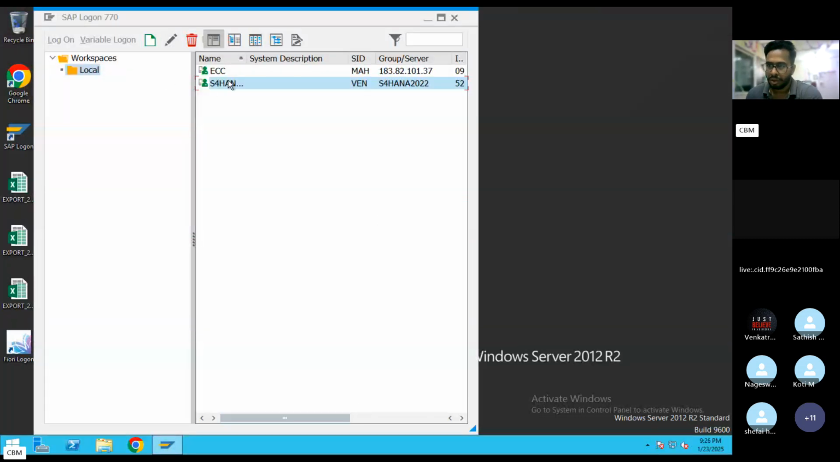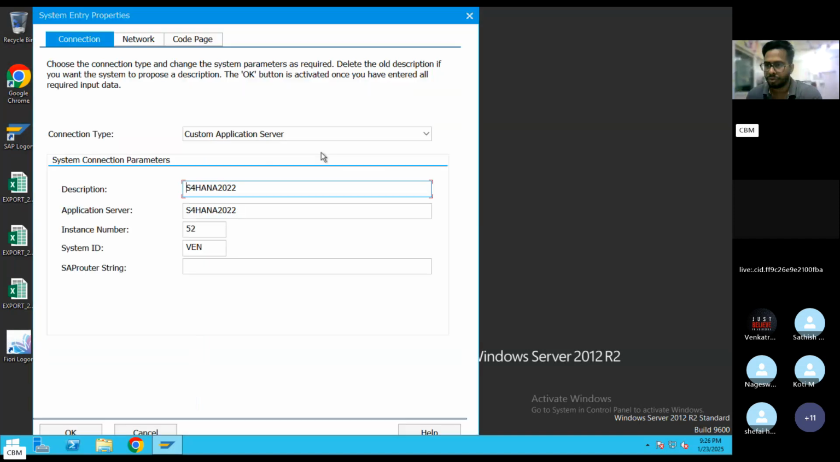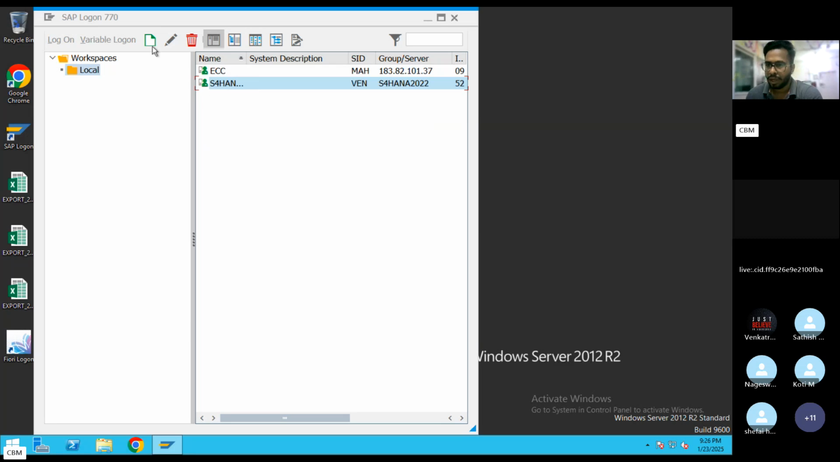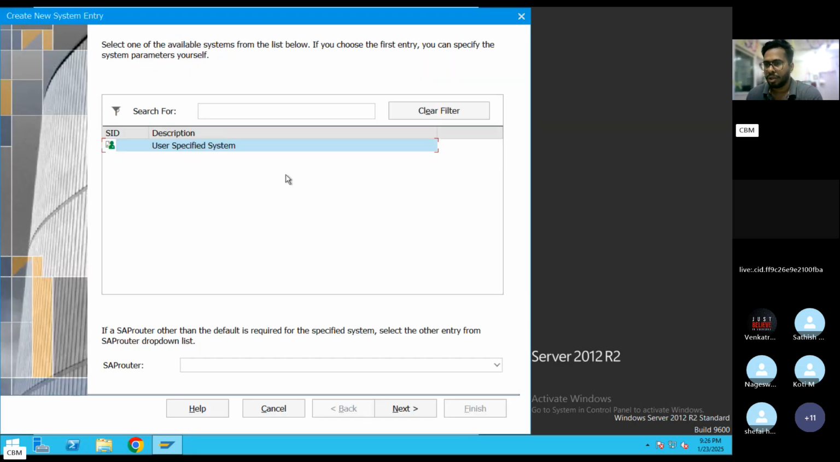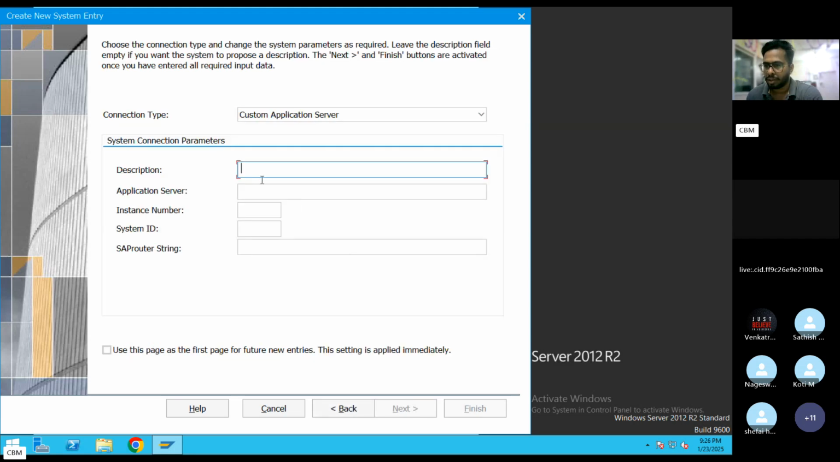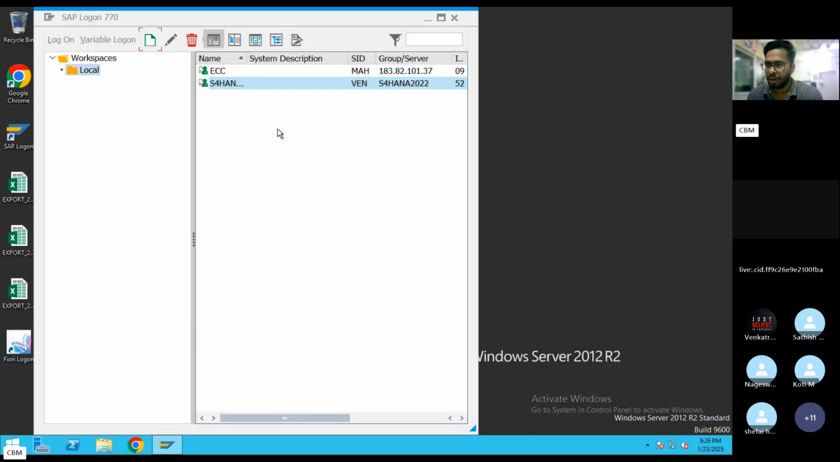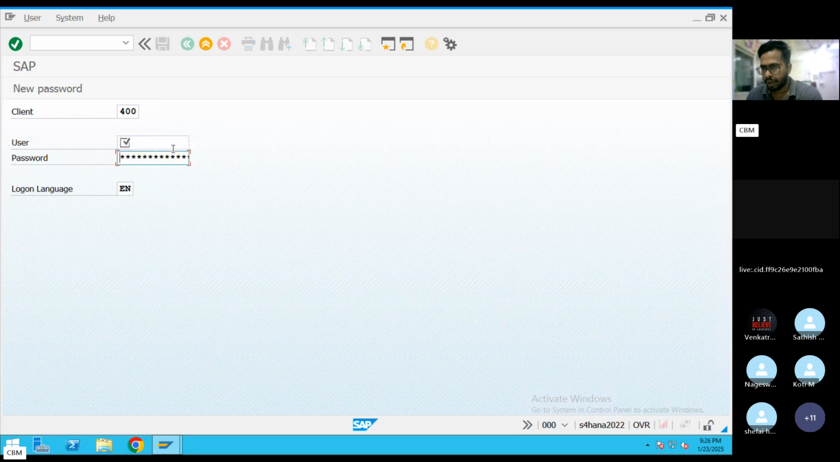Then your server person will give you the inputs: description, application server, instance ID, and he will guide you on how to install. Then click on Connection, go to Next, and give the description, system ID, and instance number. Then click Next, Next, Next, and Finish. Finally you will see the screen. Double click on it, and your user ID and password details will be provided by your server person. Get them and access the screen.